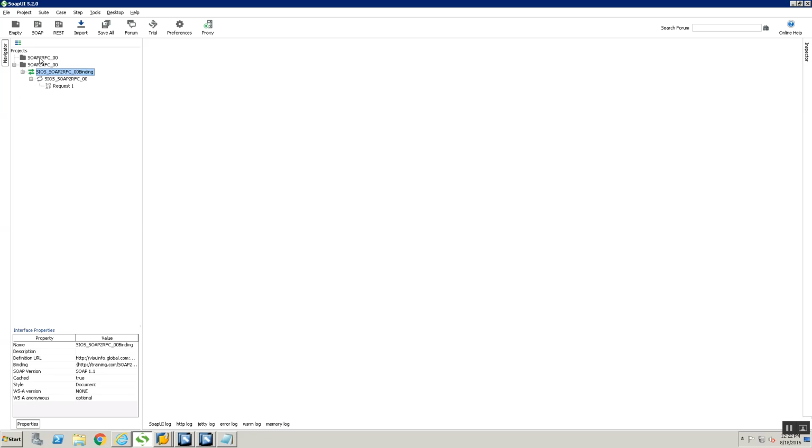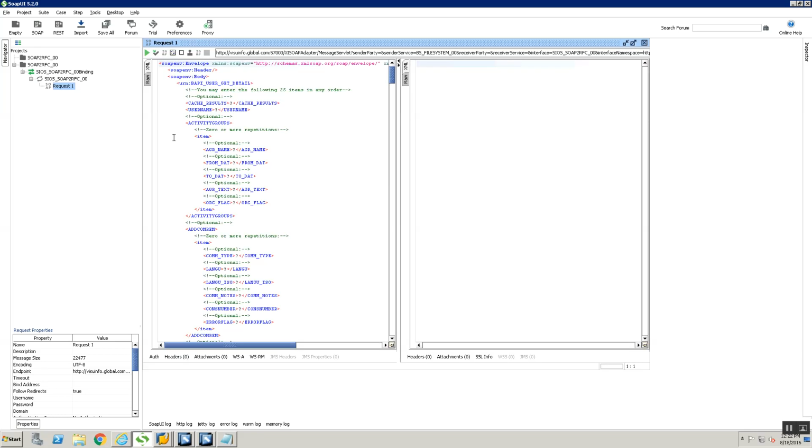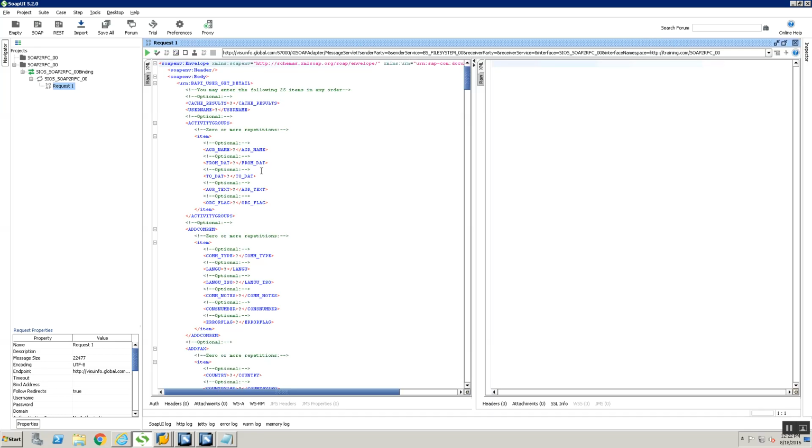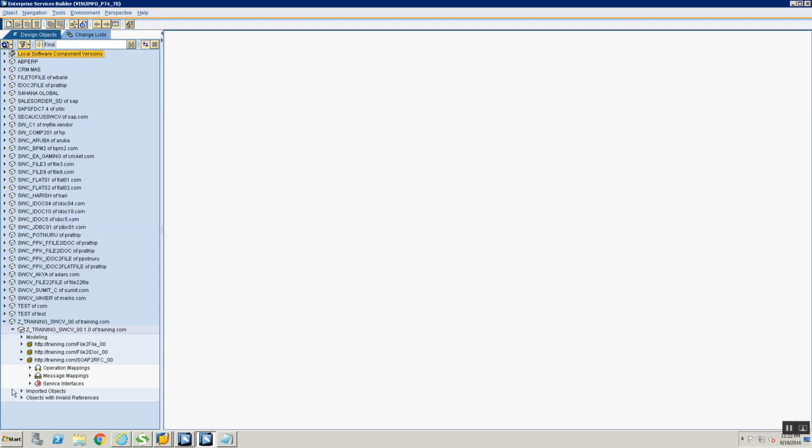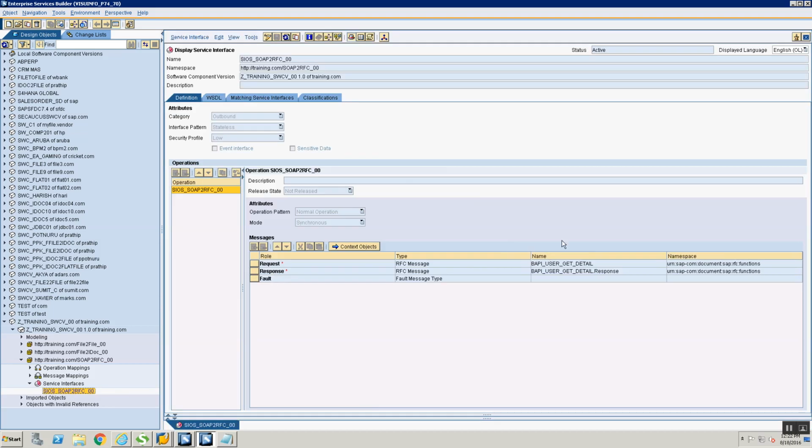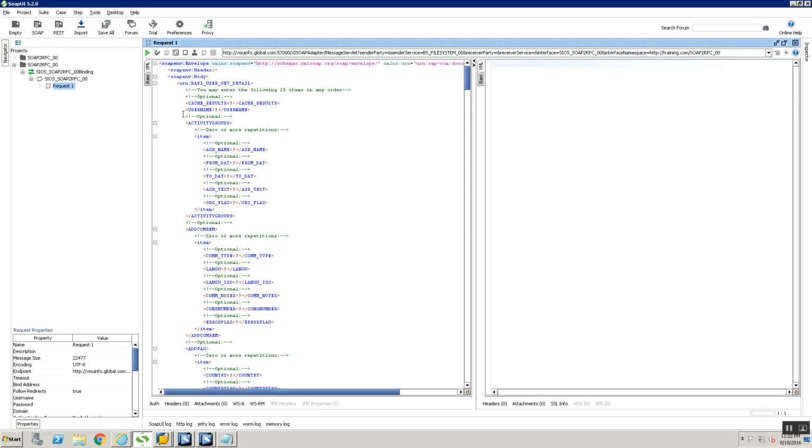My WSDL was loaded, and out here you see there is something called Request 1 that has been created. So what is this Request 1? This Request 1 is nothing but the request structure of the BAPI. Remember, in our service interface, which was a synchronous service interface, we had used the BAPI's request structure as its input message and the BAPI's response structure as its response message. So what you see here is nothing but the BAPI's request structure.